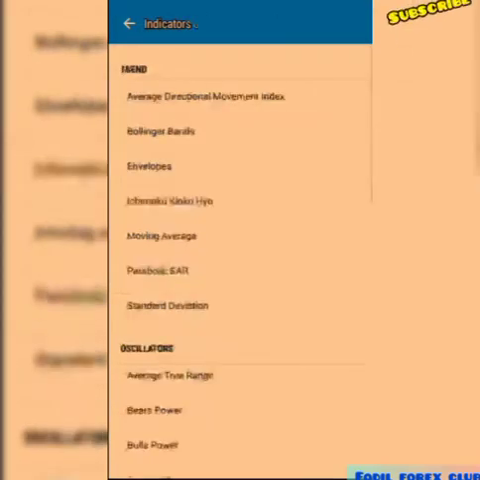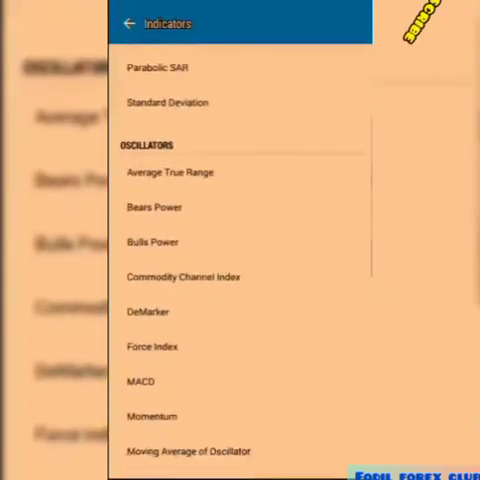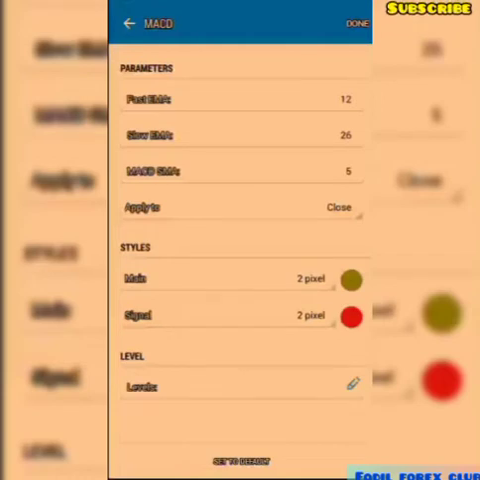So you add MACD. Here is your MACD here. Okay. So the fast EMA is 12, the slow EMA is 26, the MACD SMA is 5. All apply to close. The color, you can use any color that you like. Me, I'll be using this green and I'll be using red. If you want to change the color, you know what to do.